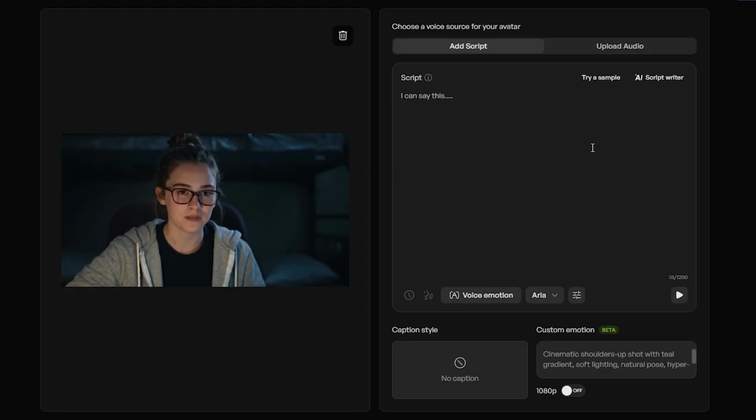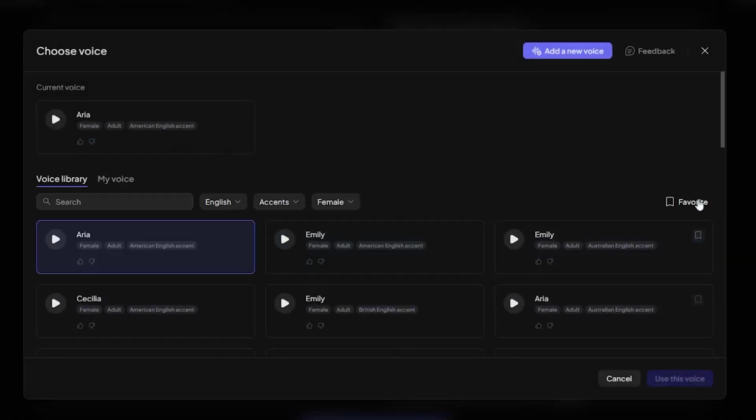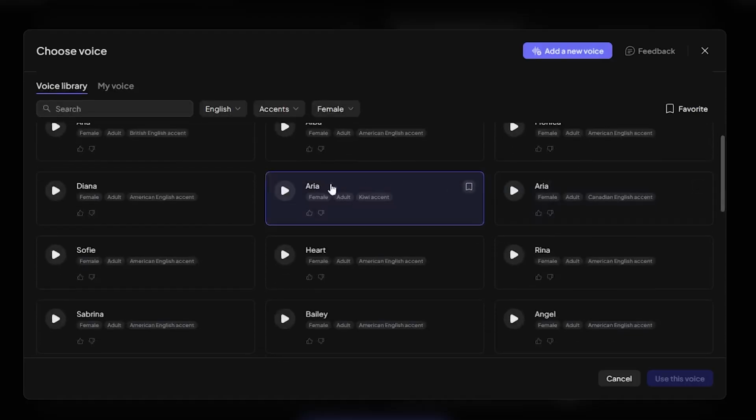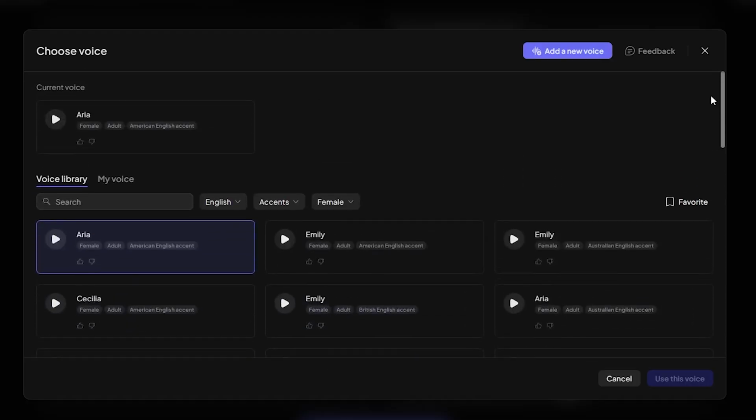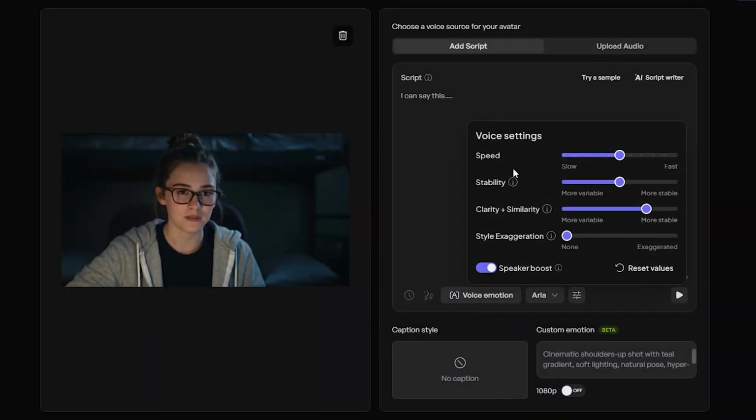On the right side, you will see the script box. This is where you either paste in your text or simply upload an audio file if you already have a voice recording. The avatar will then sync perfectly with your words, creating a natural-looking video. Below that, you can pick from a wide selection of AI voices, each with different tones and styles, or even fine-tune the voice model to match the exact energy you want for your video.